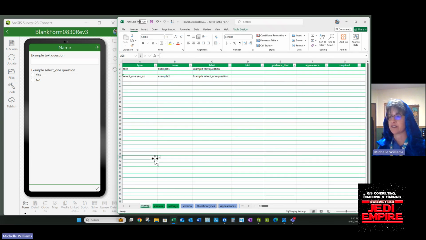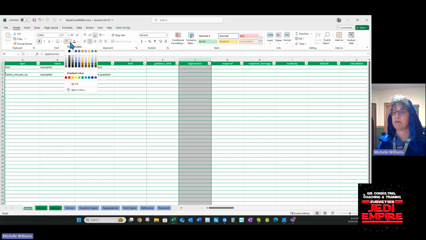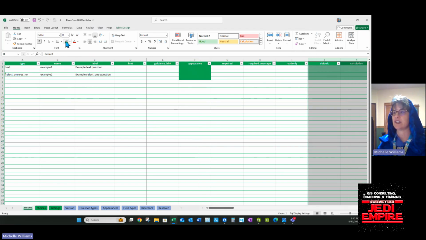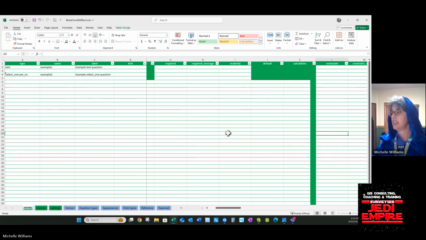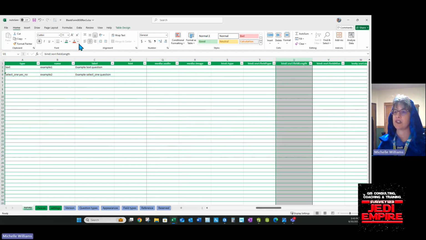So I'm going to go back to the survey and share with you a little bit more about what's going on the far side. There are a few things that I like to do when I start, and I like to have appearance. I like to make that one green. I like to make default and calculation green. And there's one way down here, it's view, and I like to make that one green.